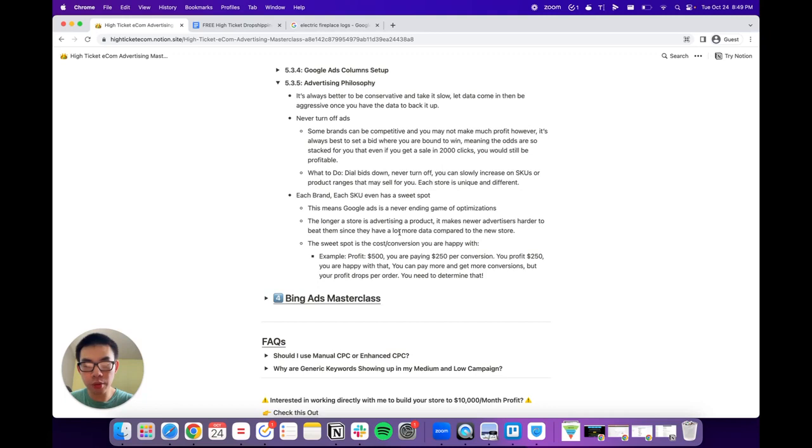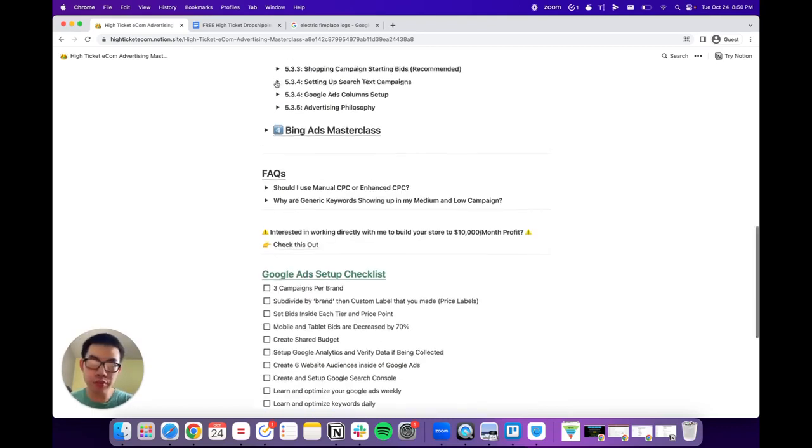So here's an example of how you should advertise. If the profit is $500 and say you're paying $250 to acquire a customer, you profit $250. You're happy with that. You can pay more to get more conversions, but your profit drops per order. You need to determine how much you want to pay for an order essentially. So you might want to raise your bids so you are paying $300 per order. So you're only making $200 per sale, but you might make one extra sale, so it makes up for it. It's up to you how much you want to make per sale, and that should determine your bids. So that's the overall advertising philosophy.